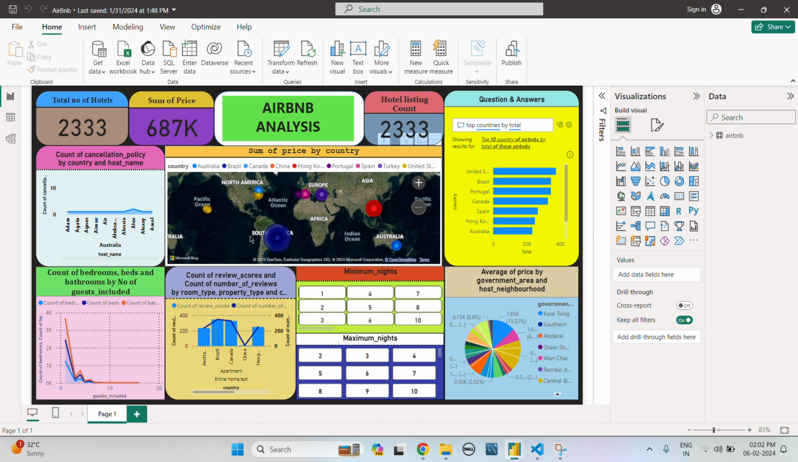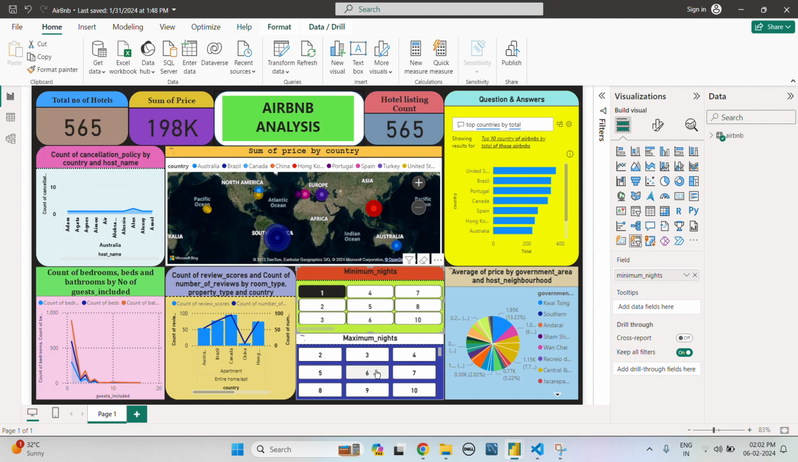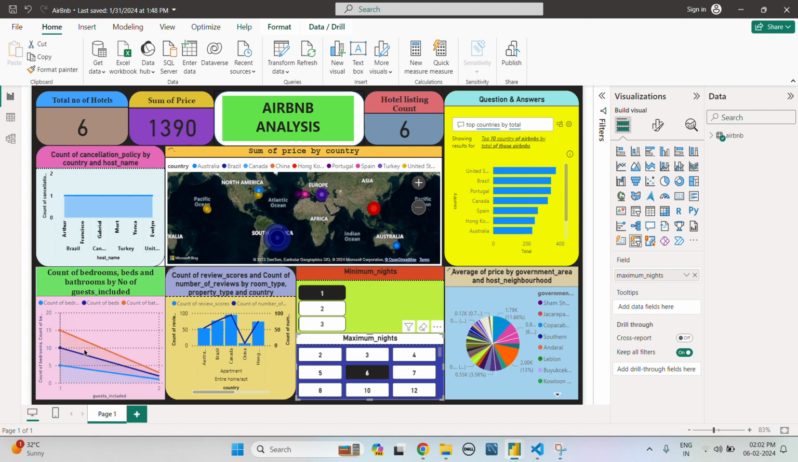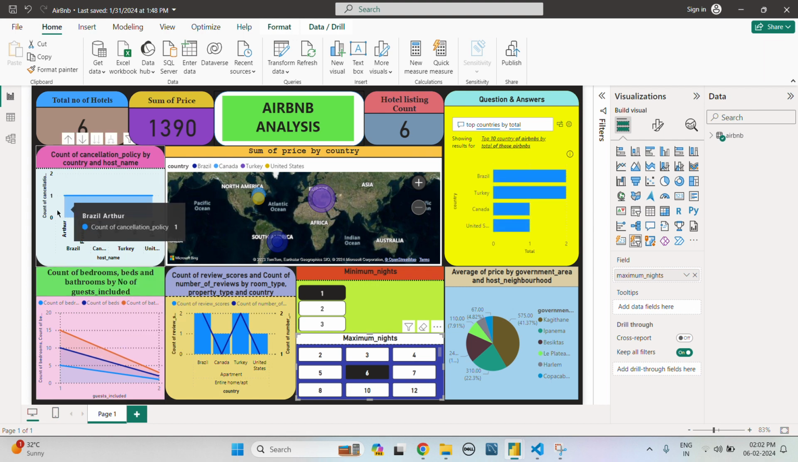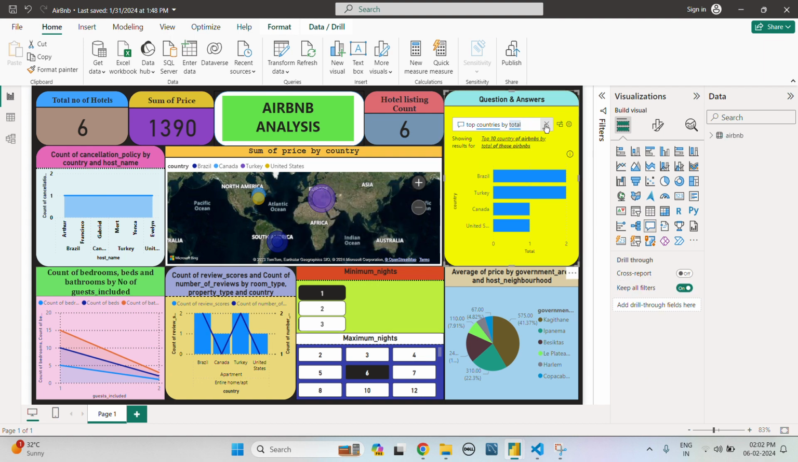This is the main geo map, and I select minimum nights number 1. The data changes, and I select maximum number of nights to 6. That is the data shown: the total number of hotels and the locating cities or countries, and the question answer page.